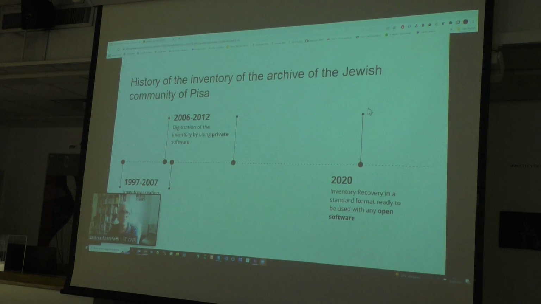But after that date, the problem of using private software is that often this private software ends its life and the data are lost. So, in the beginning of our project, we started the inventory recovery in a standard format, ready to be used with any open software. And fortunately, this operation was realized. And now it's possible to use this inventory.